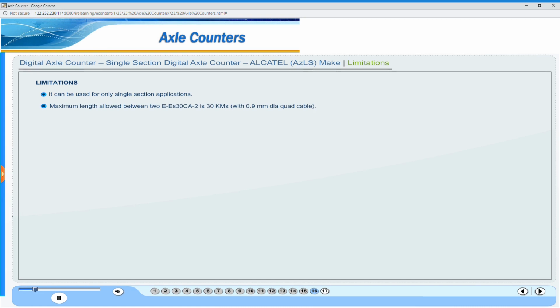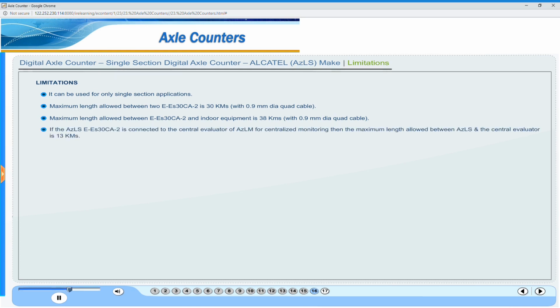Block proving. Limitations. It can be used for only single section applications. Maximum length allowed between two EES30 CA2 is 30 kilometers with 0.9 mm diameter. Maximum length allowed between EES30 CA2 and indoor equipment is 38 kilometers with 0.9 mm diameter quad cable. If the AZLS EES30CA2 is connected to the central evaluator of AZLM for centralized monitoring, then the maximum length allowed between AZLS and the central evaluator is 13 kilometers.